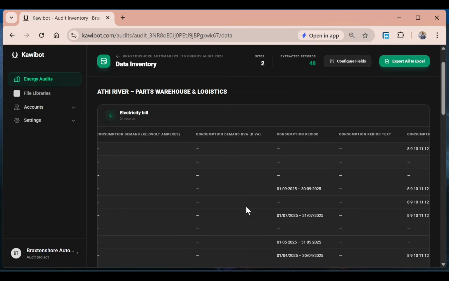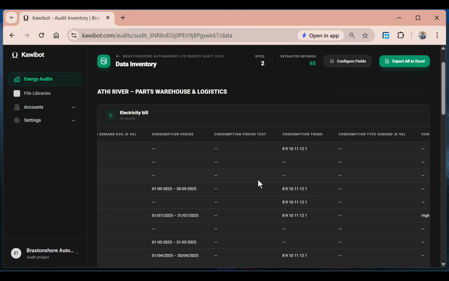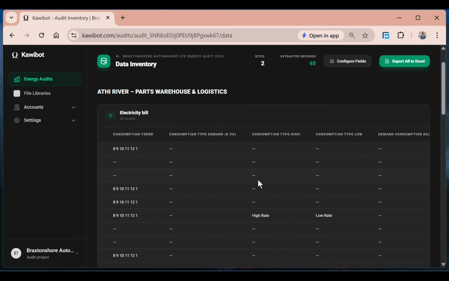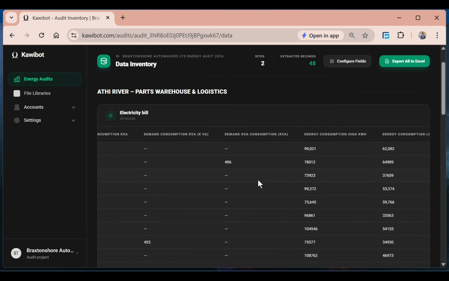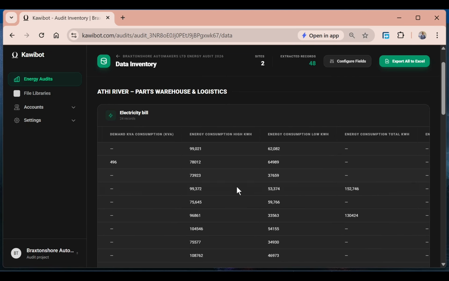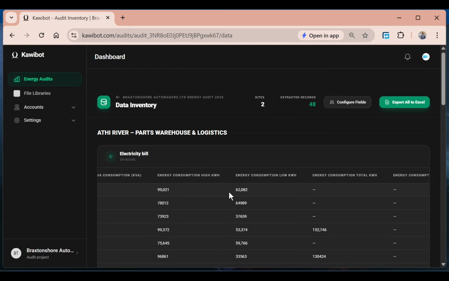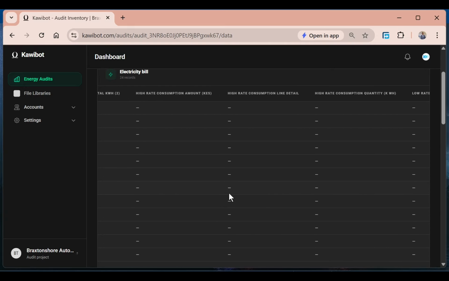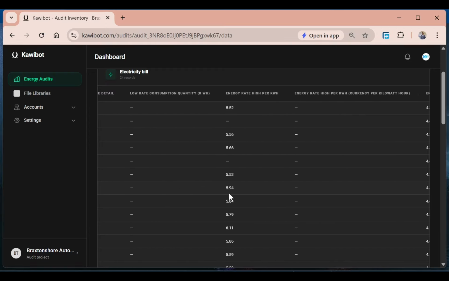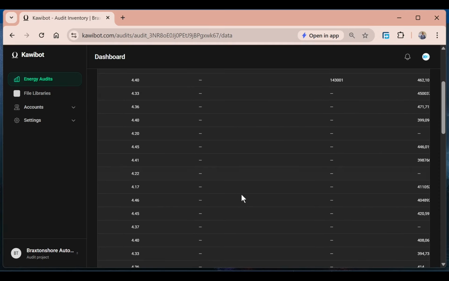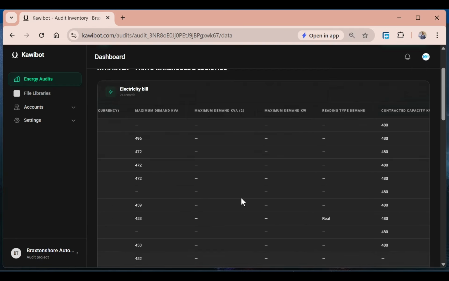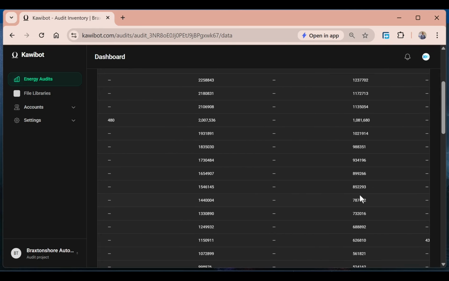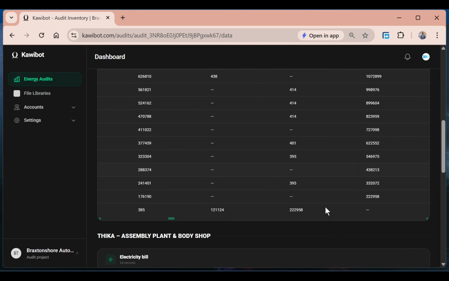So this is how it looks like. Of course, sites have different data depending on the size and the consumption, so they can't be the same. So some of them are expected to miss depending on the consumption. So you can see this is the kind of data that Kawibot has been able to extract from the PDFs that we fed into it. So that's just a preview.